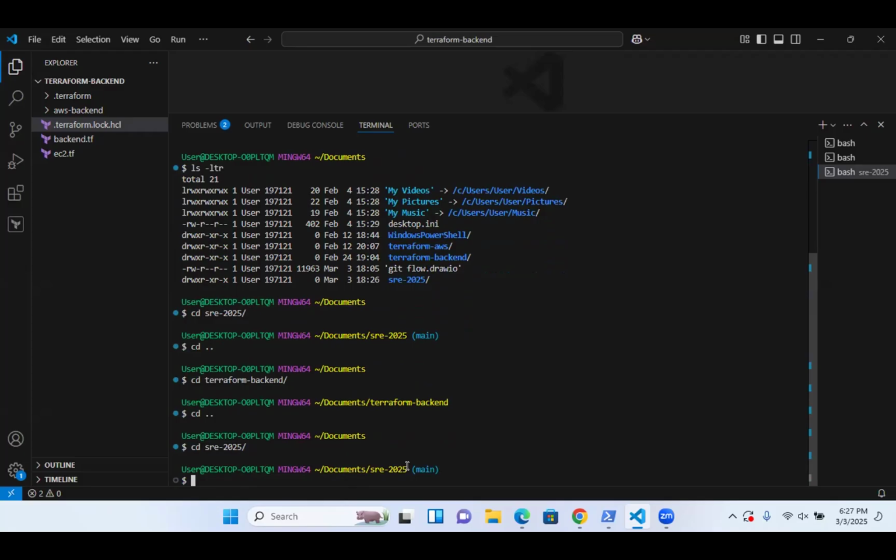Repositories have something called branches. This is the main branch in the repository. I'm not going to go into the detail about branching. I'm going to skip it, very simple for today. But how do you know it's a repository local on your machine? You see this word in brackets called main.